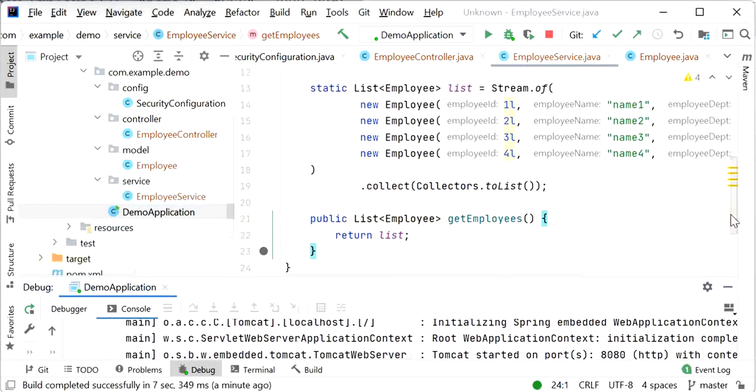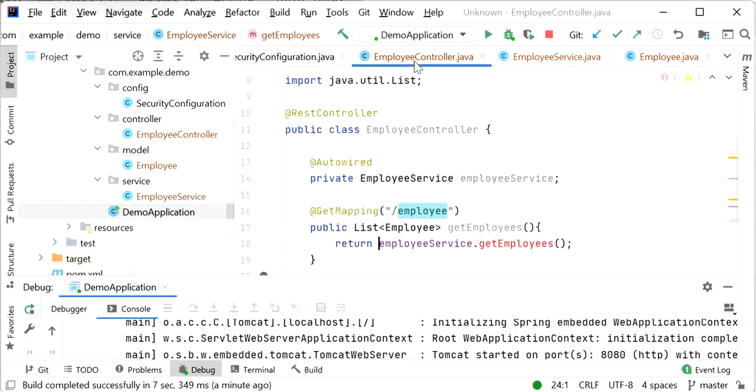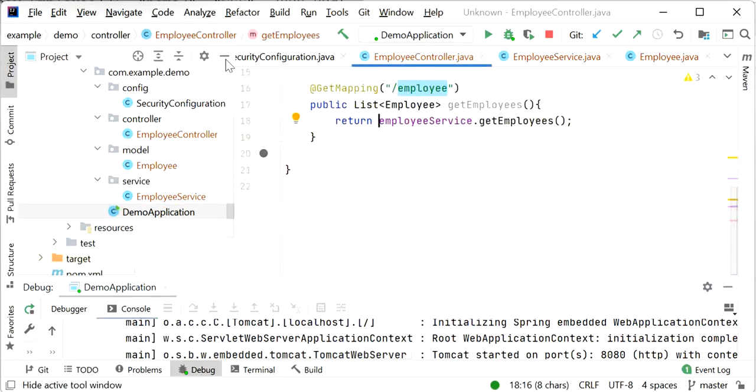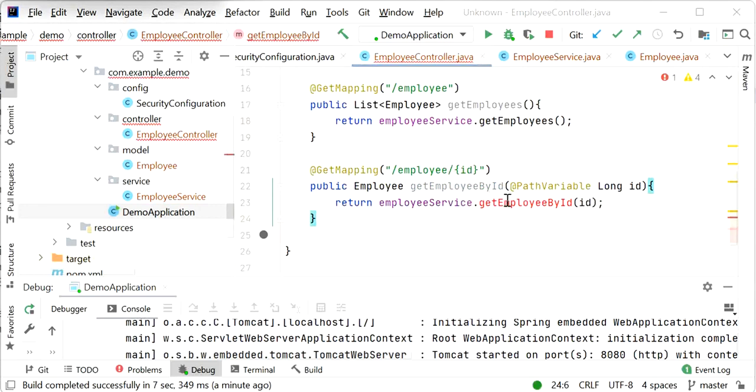Like this, we can develop other REST endpoints, like get employee by ID, update employee, and also delete employee. So okay, let's create one more endpoint, get employee by ID. Here I have added the ID as a path variable. Okay, let's generate this endpoint. I will click on get employee by ID.